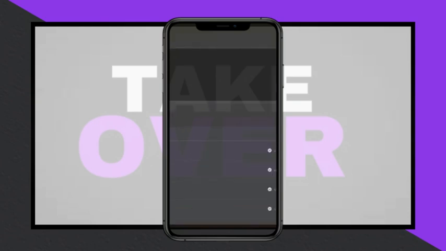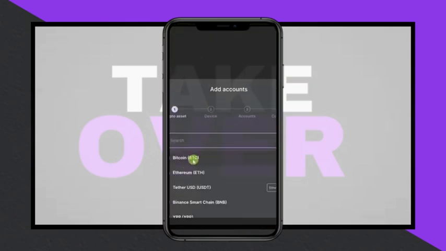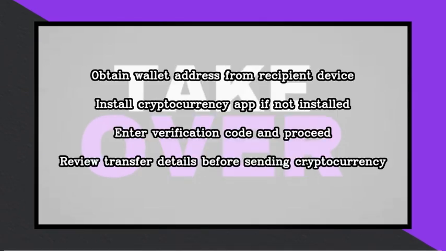After installing the app, click on the Account options. Select Add Account, and choose the cryptocurrency you're using. Then, click on Receive. Select the cryptocurrency, and continue. Open the app on the device to manage the tokens, and click on the Copy button next to the wallet address. Return to the original app, paste the wallet address, and label it if desired.